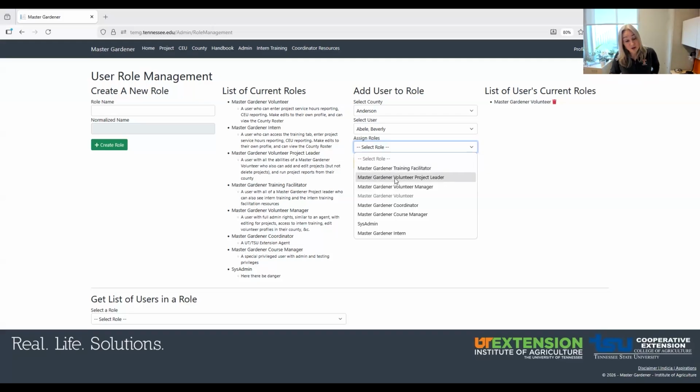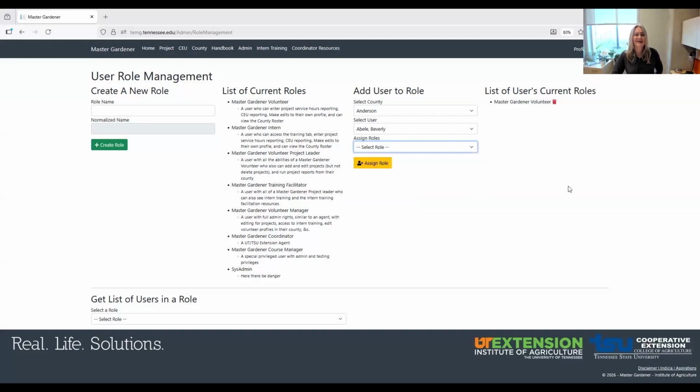Or maybe they're a project leader and you want them to be able to do some project updating and those sorts of things. Or maybe they're the volunteer manager and you want them to be able to see the admin roster and add in hours for other people. Maybe as I'm rolling through these, you're thinking, what exactly do all of these roles do? Well, we have a handy list here that gives you the key attributes of those different roles.